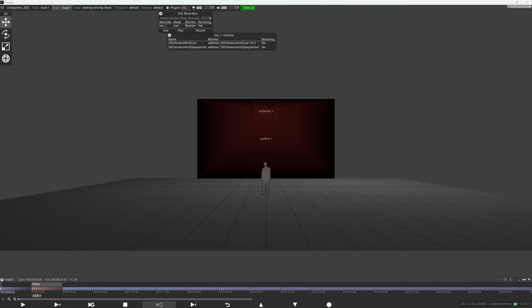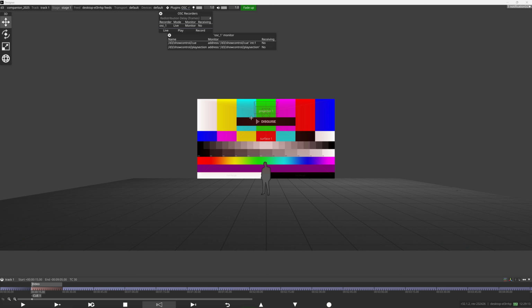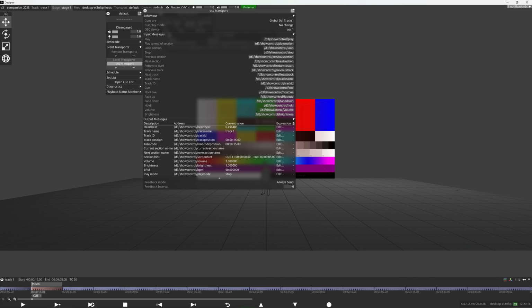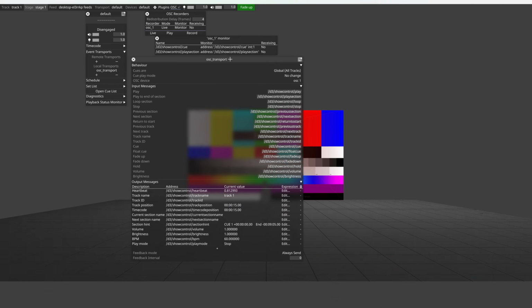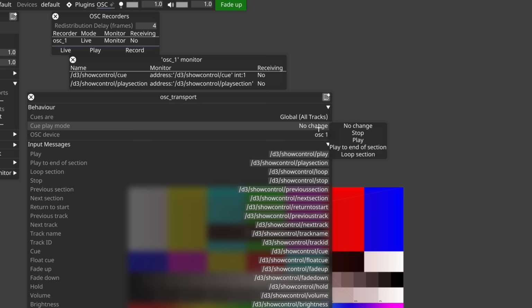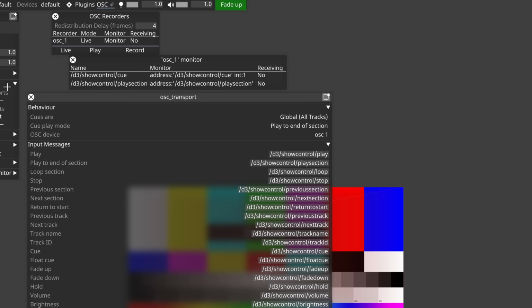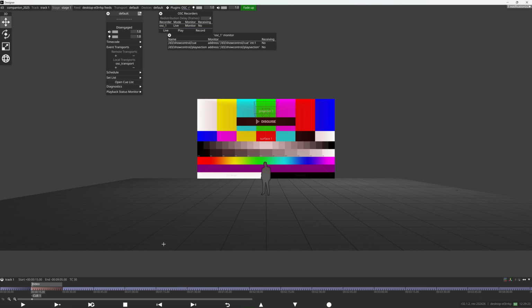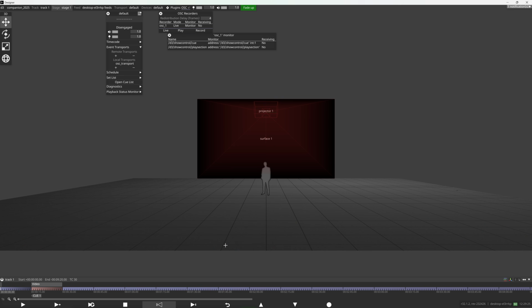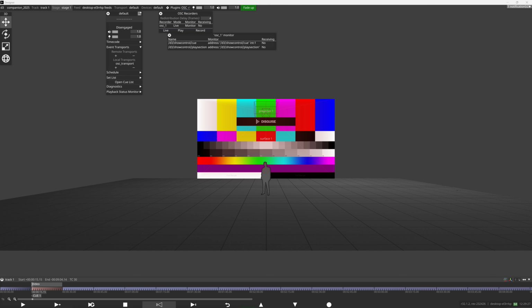You might notice that if your transport is stopped when you hit the queue, Disguise jumps to that queue but doesn't start playing. This is expected and is due to a setting in the transport. Let's go back up to the transport menu and change the queue play mode setting from no change to play to end of section. When we trigger that queue, it jumps to the queue point and starts playing through to the end of the section.